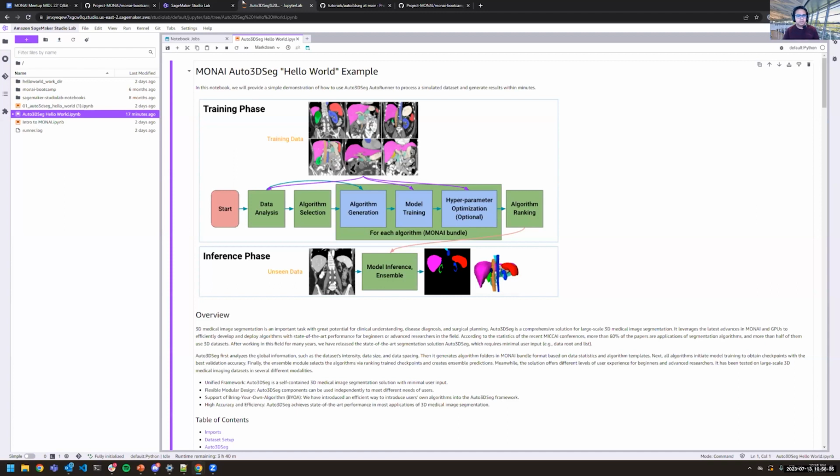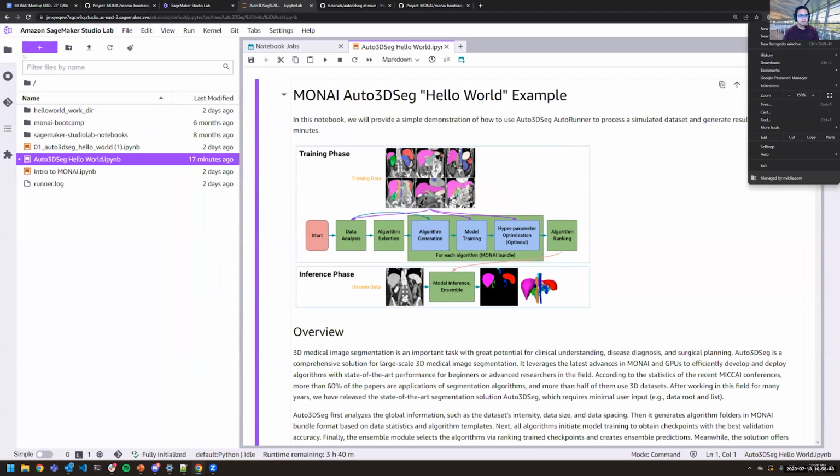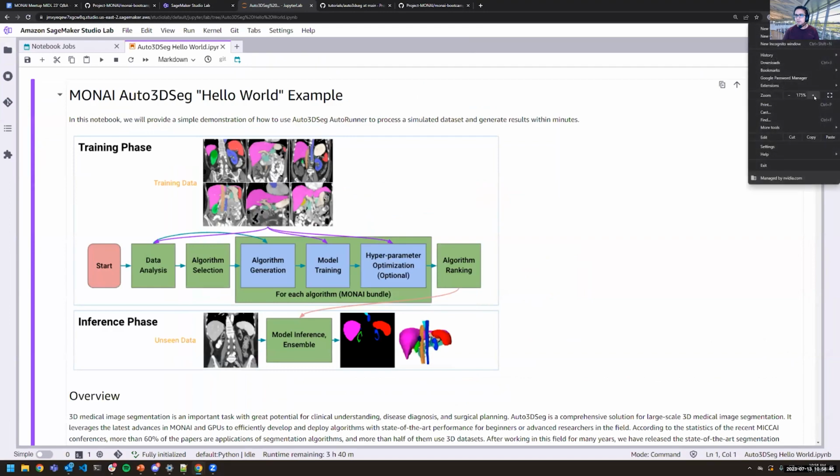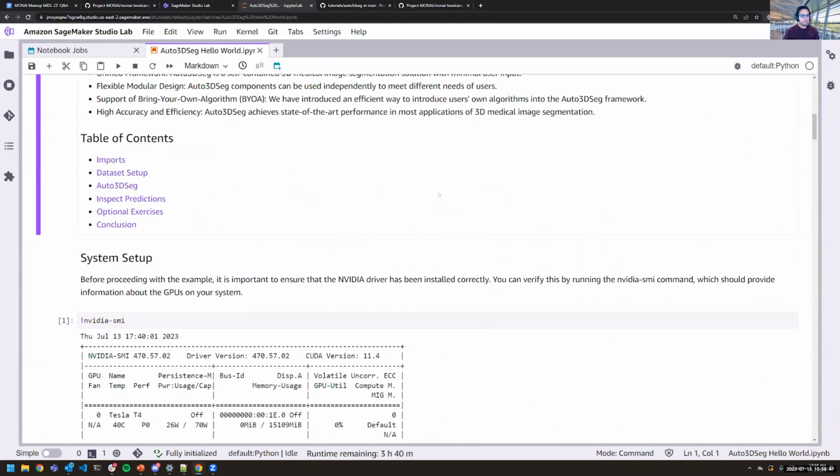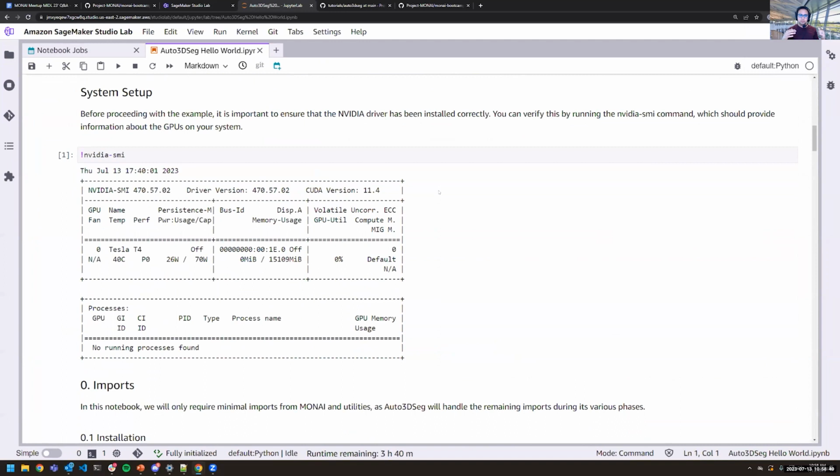This file walks through Auto3DSeg and a lot of what Dong already talked about, so I'm going to go through it fairly quickly. Let me make this a little bigger for you. The main idea is to walk through the basic setup of the Hello World, using not a real-world dataset but a synthetic one, because that at least shows you how it works. It'll let you run through this example in about 2 minutes for the actual training part.